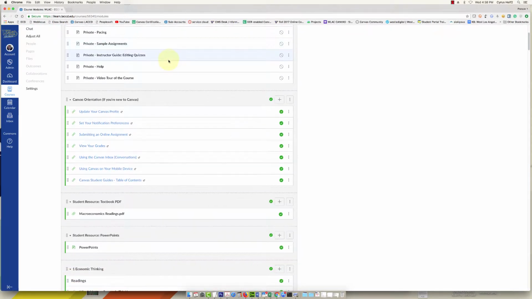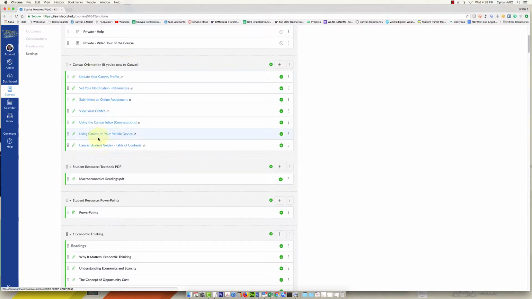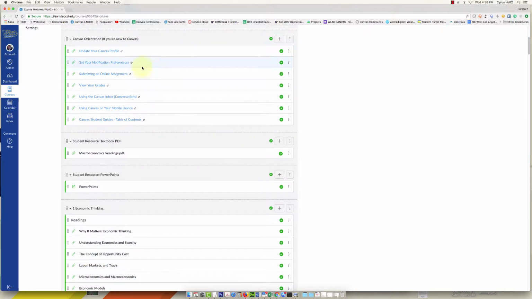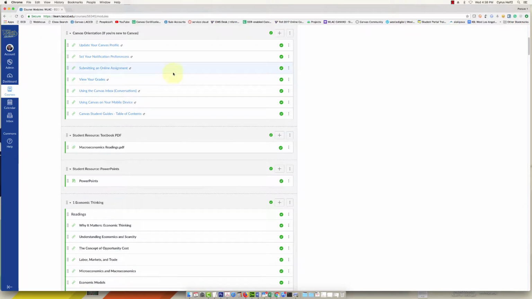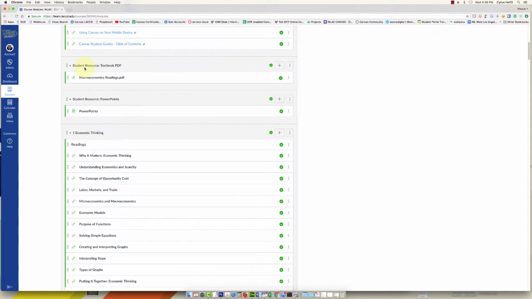And then if we move down, this one I have published for your students. This is just a general Canvas orientation module. It shows your students how to do various things in Canvas, including submitting assignments and taking a quiz, stuff like that. Moving down the list, we have 2 modules that contain some student resources. The first is the textbook PDF.